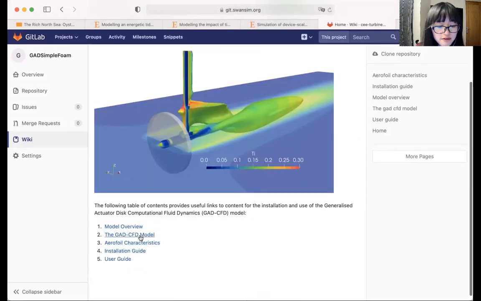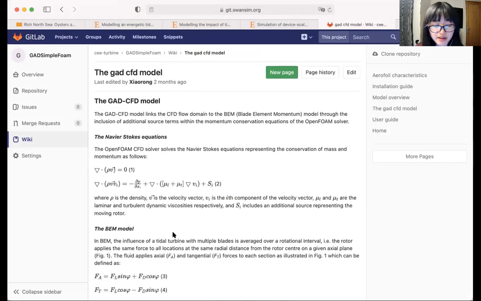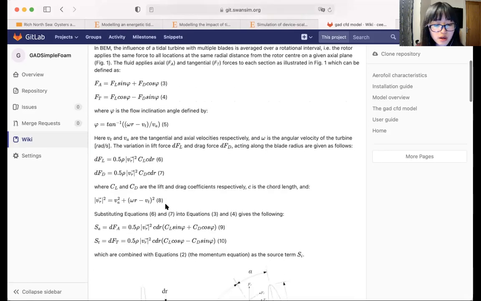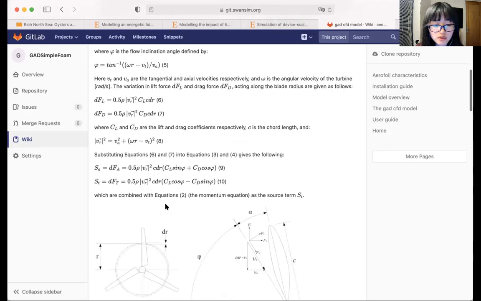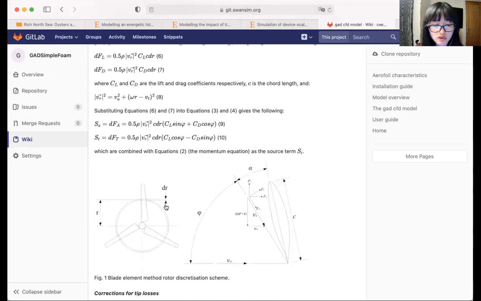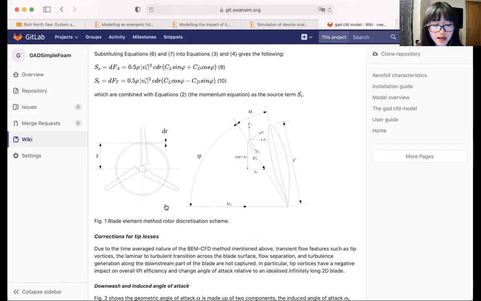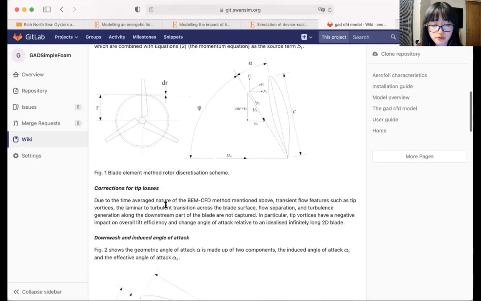The GAD-CFD model page, the second page, then has the math and theories behind the tool. So once you've gone through this page, you will have a fairly good idea of what the BEM model is. Basically, the BEM model is the core of this tool. You will also be able to find out what modifications we've done so far based on the BEM model to improve the accuracy of the model in terms of predicting power output as well as wake dynamics.